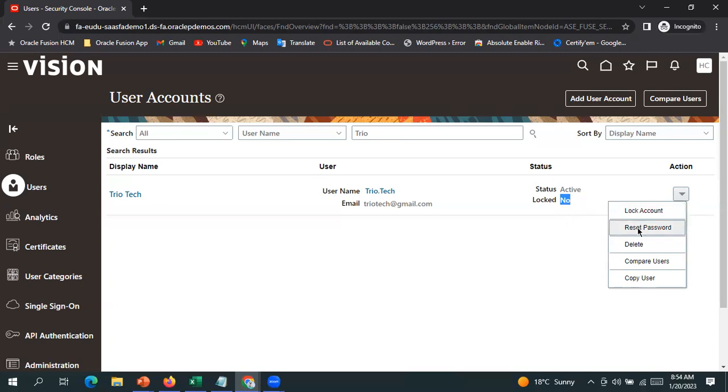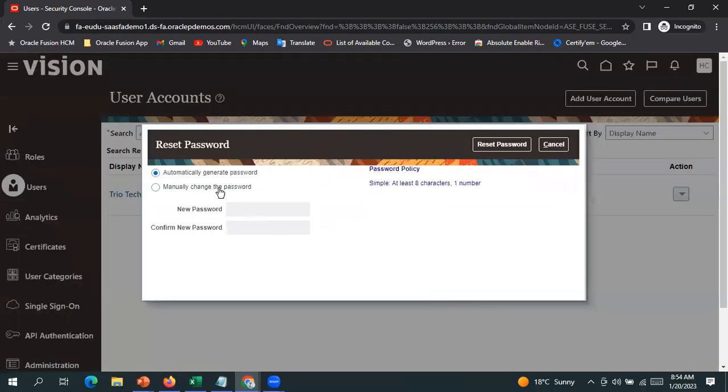And then as an HR admin, if you want to reset the password of the employee, you can come to reset password, and we have a couple of options: automatically generate the password and manually change the password. If I keep automatic and click on the reset password button, a password reset link will be sent to the employee's email. The employee can click on that link and reset it.